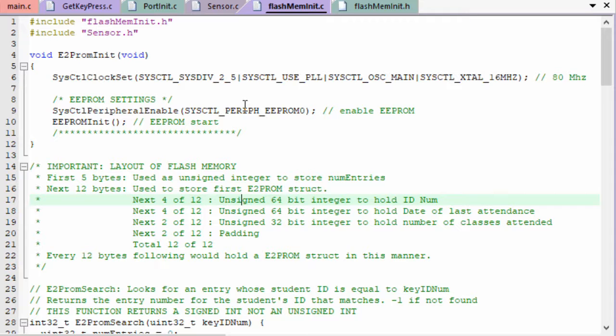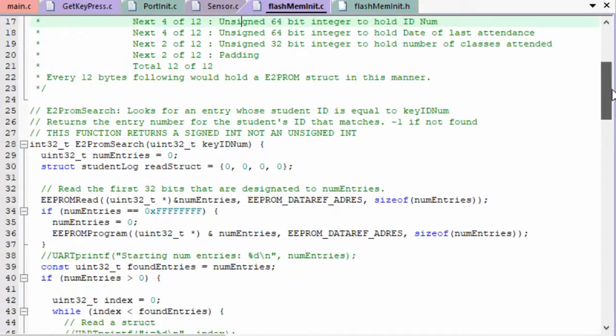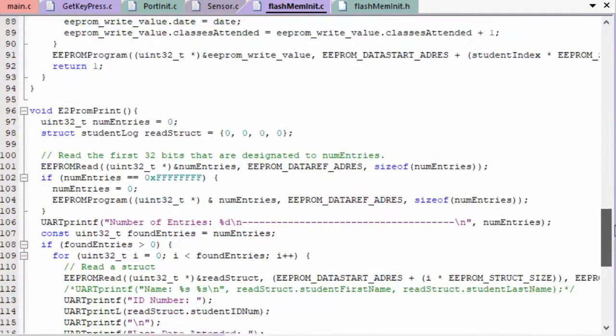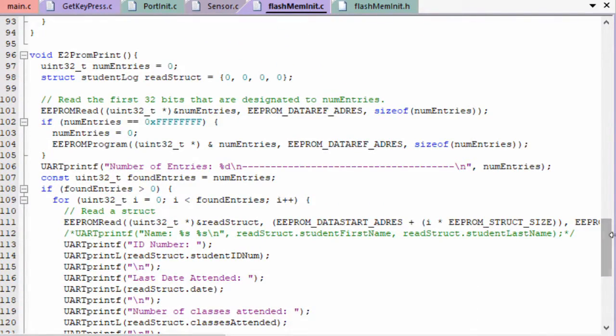In the flash memory file, we have initialization of flash memory, as well as some other functions such as search for an existing student log, as well as log a student. And this log function will search for an existing student, and then if that exists, it will edit that log, and if not, it will create a new log. And this final function will print all existing logs on the flash memory.